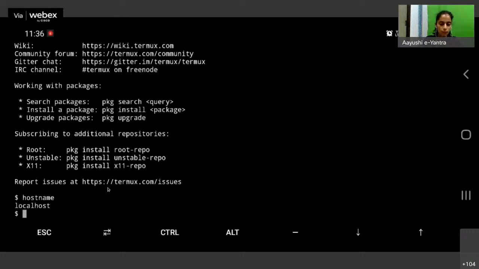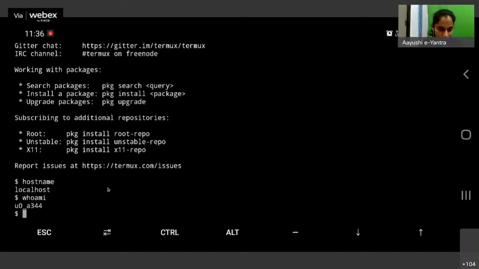Second is who am I. So who am I? It will print the username. Same thing. Now we might all be seeing the same username, but if you run it in your system, then it might show a different username.